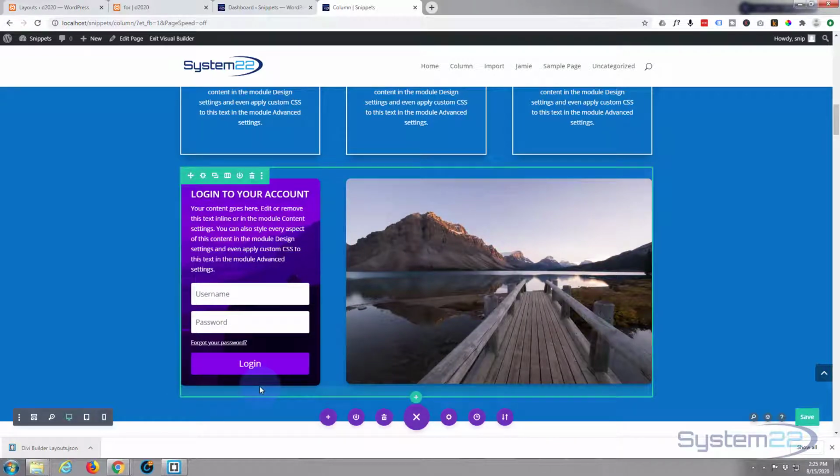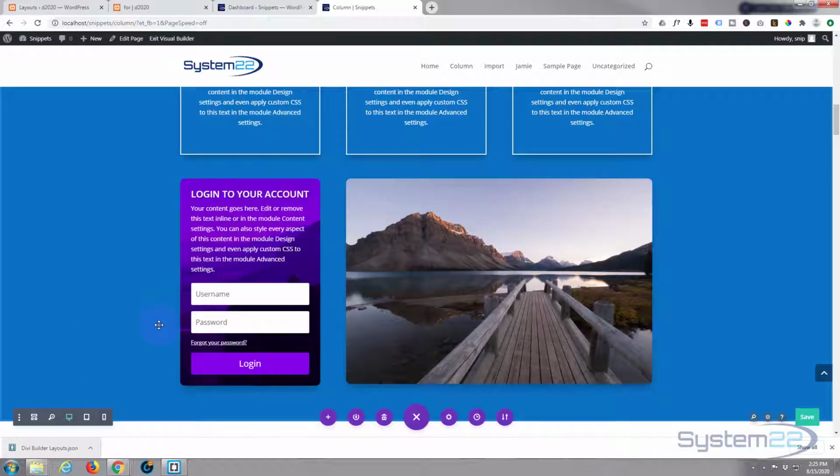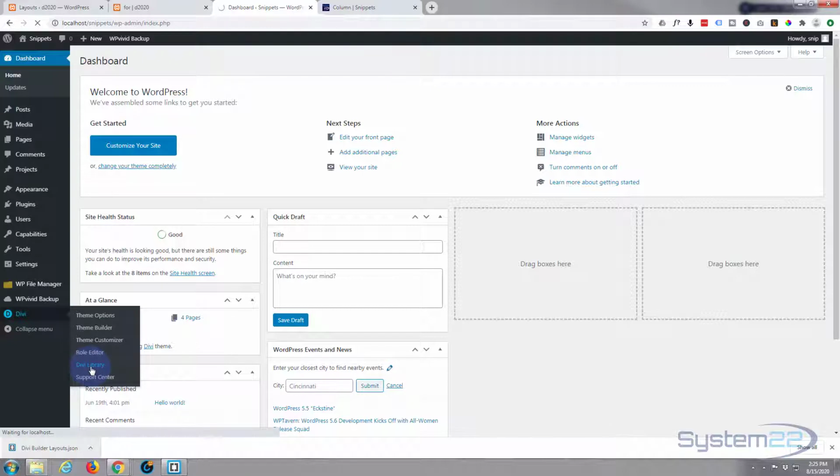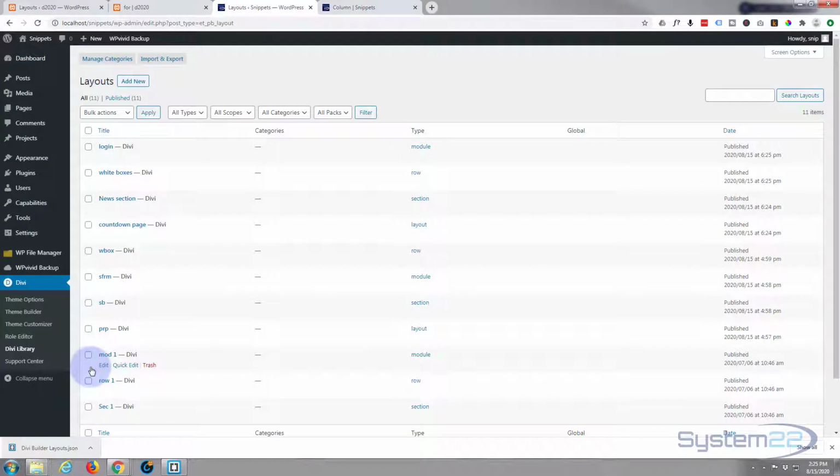Okay, so now that we've saved them, we can use these on any page or any other site we want. Now, where do they go when we save them? Well, with Divi, if we go back to our dashboard, they're stored in the Divi Library. Go down to Divi, you'll see Divi Library down here. And the great thing about it, it tells you what they are. Here's the library, there's the login we just saved, tells me it's a module. White boxes tells me it's a row. News section, countdown page is a whole layout.